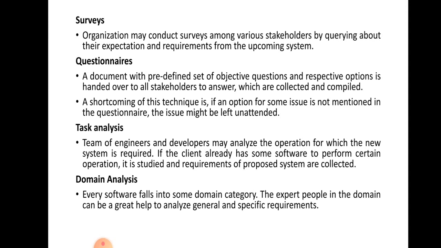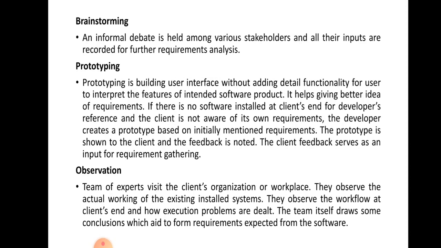Next is domain analysis. Every software falls into some domain category, so they expect people with expertise in the particular domain. They can help to analyze the specific requirements. Next is the brainstorming session. An informal debate is conducted among the various stakeholders, and all their inputs are recorded for further requirement analysis.